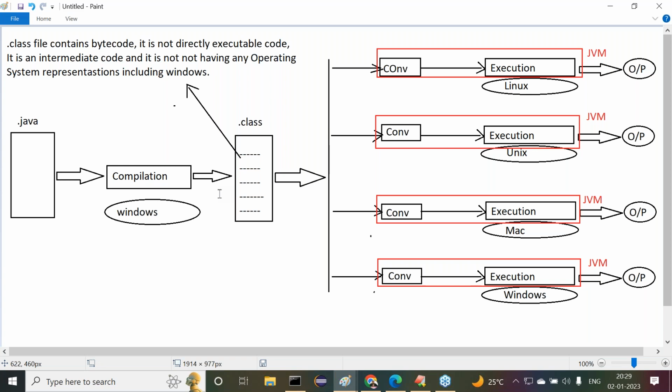But JVM is platform dependent. Understand my point here? Java is a platform independent programming language because of JVMs only. But JVM is what? Platform dependent. Because of that reason, I'm telling four JVMs.